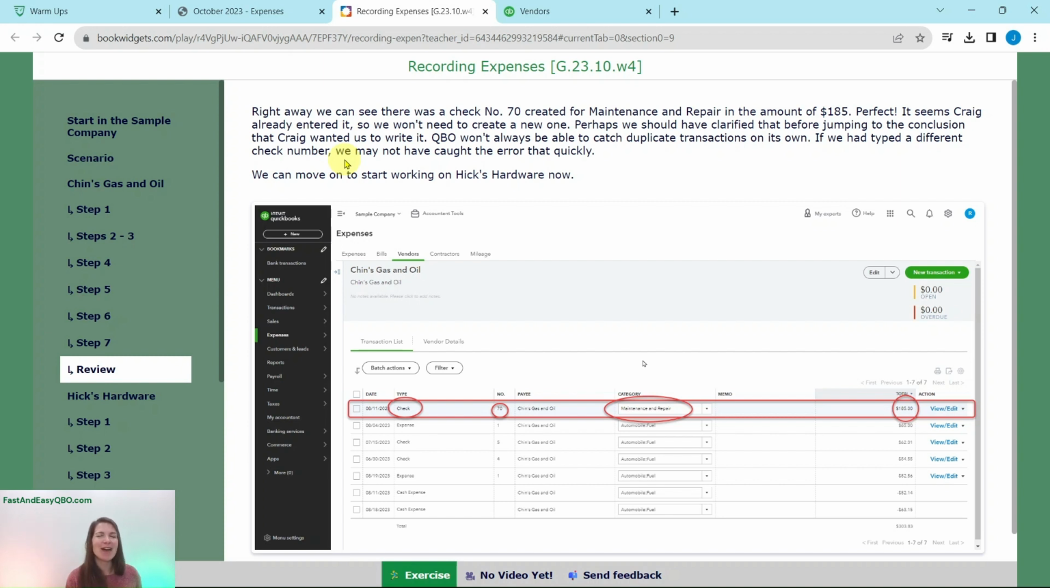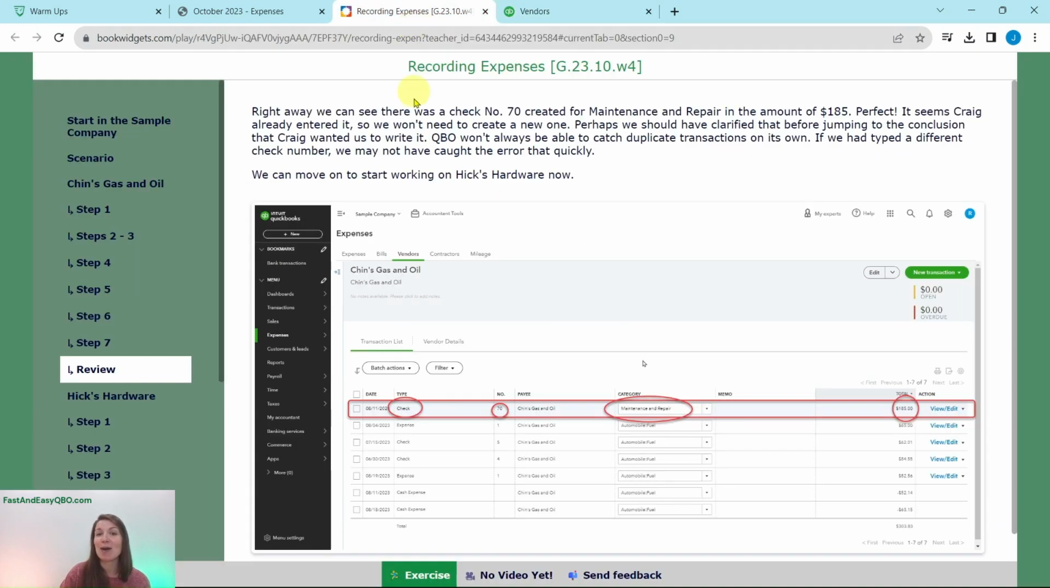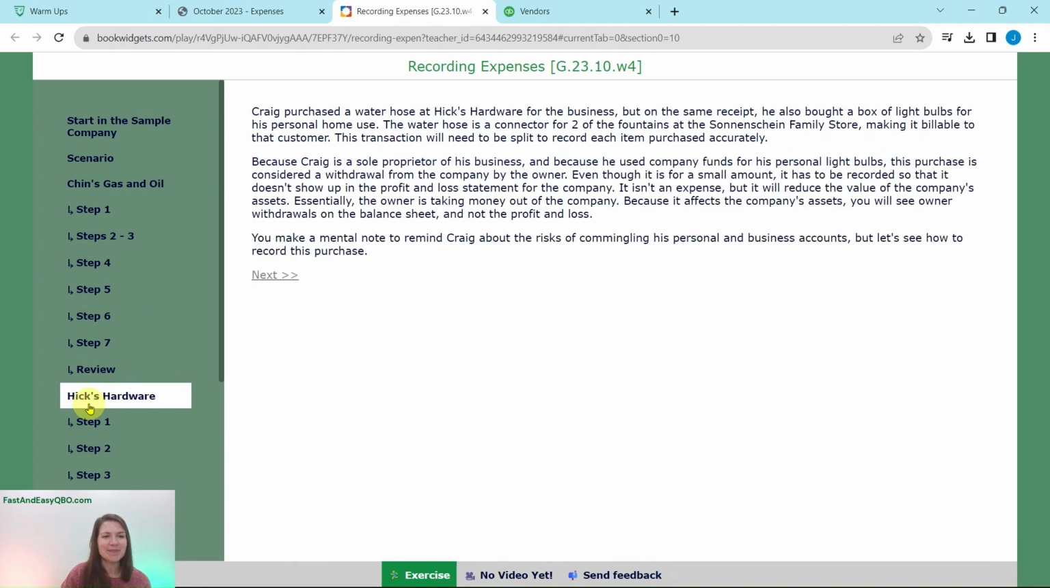So just a quick reminder here, when you are working with clients in real life, if you get some notes that you are not 100% sure what they are for, always clarify with your client so that you don't have any kind of errors, and then you don't have to do double the amount of work of something that may have already happened. So I'm going to go into this vendors. You're going to see here is that list of transactions, and there is that check number 70 for $185. So we know that that one has been completed, and now we can move on.